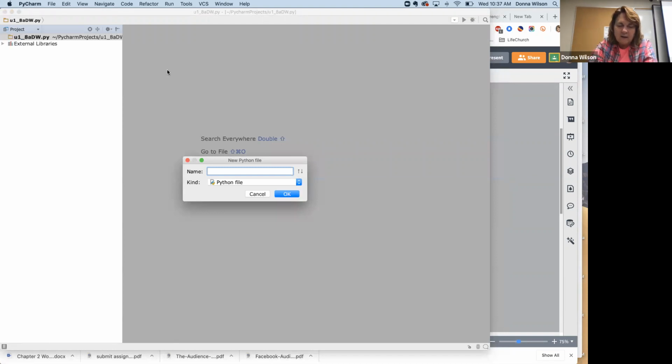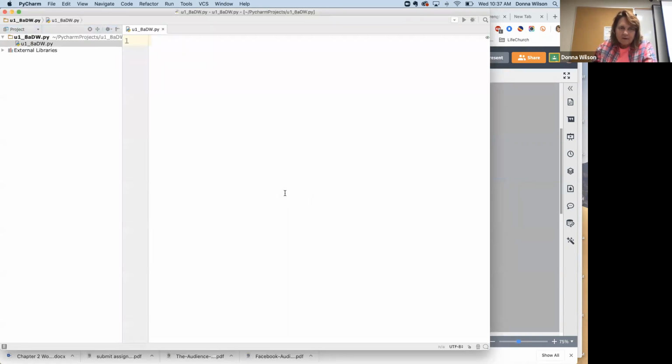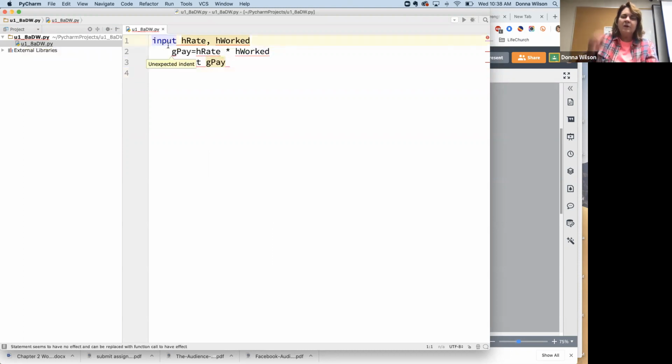And now I can name it, even if I didn't name it this before, say U1 8A, and it should automatically put the .py at the end of it. There it is. So now I can copy and paste what I had, but remember here I'm going to put the variable names. Now here's the thing that's different when you have two inputs. You have to do two input statements.